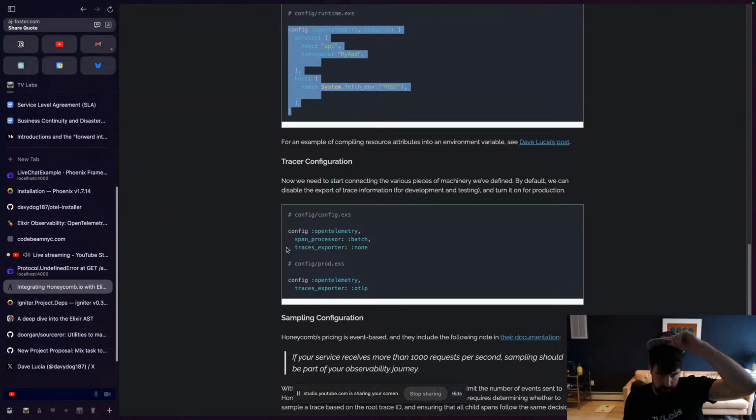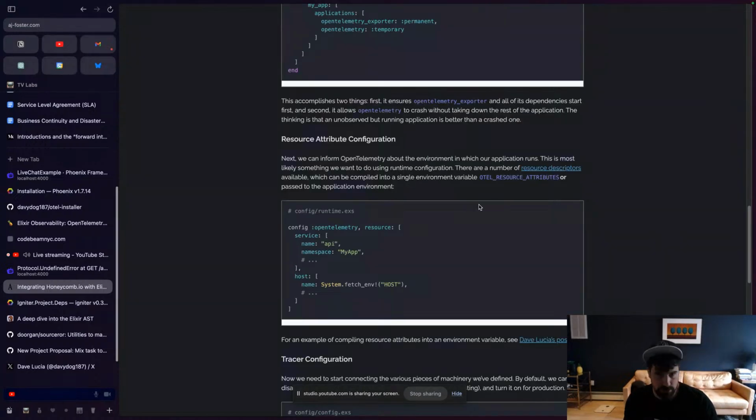Tracer configuration. Okay. So basically, when you're running OpenTelemetry, there's certain attributes that get added to all the data, the spans that are created for traces in particular. So this helps with that.